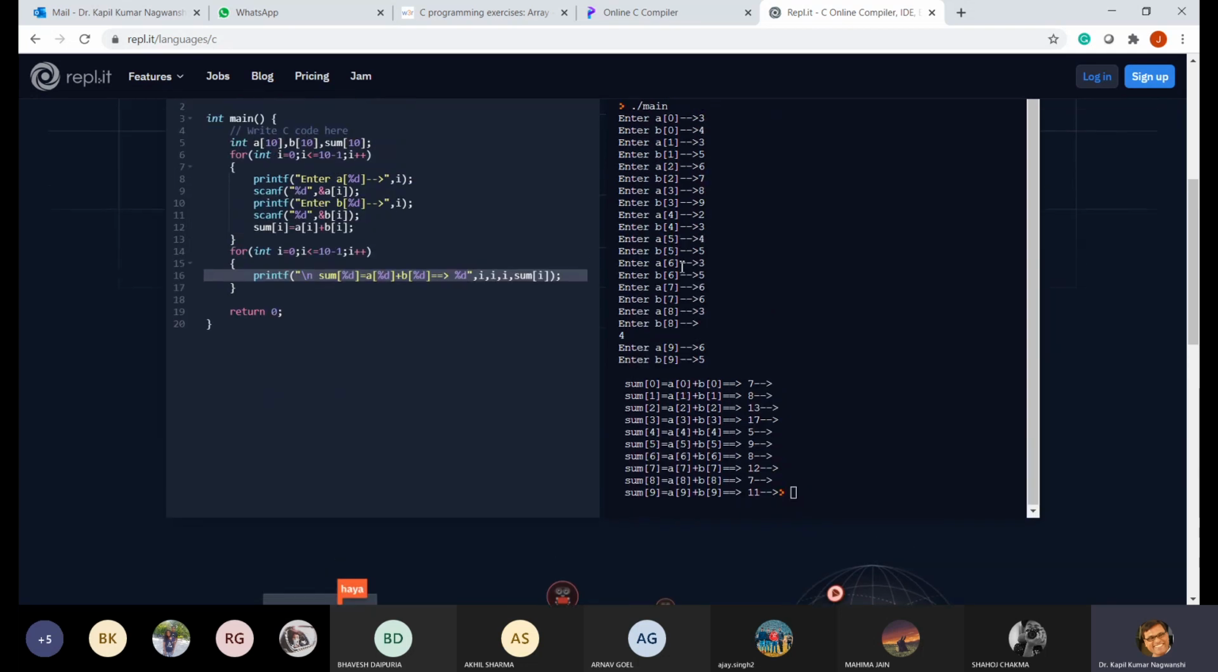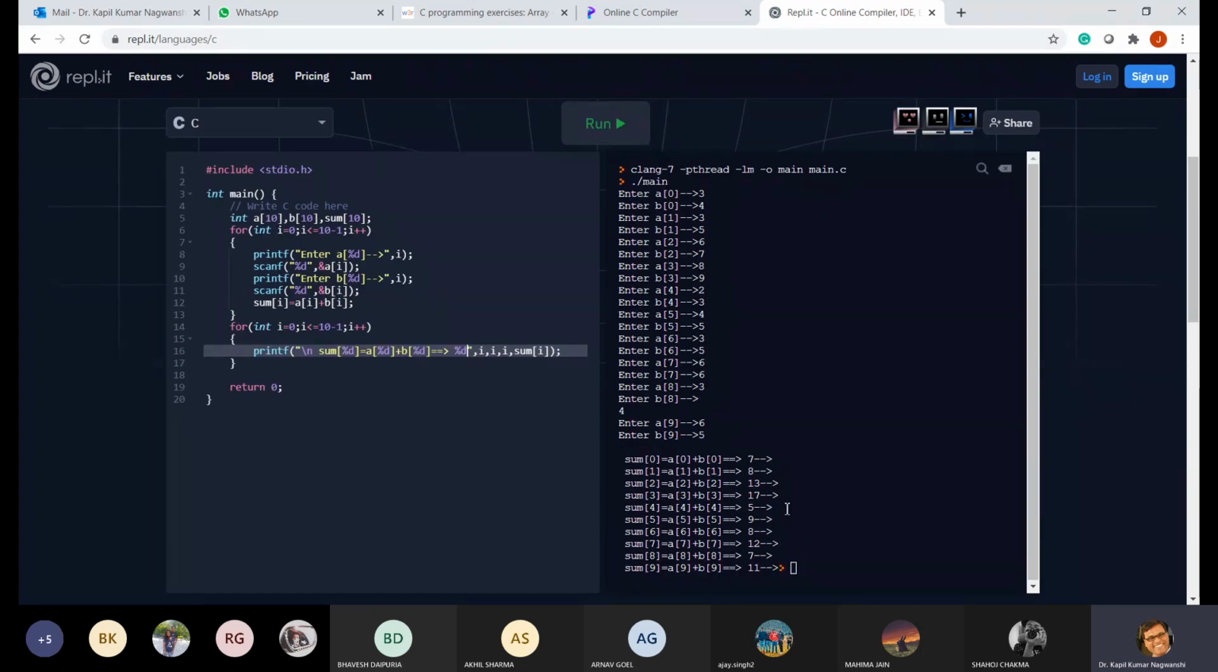So I had left this arrow. Now you can see, what is a[0]? 3, 3 plus 4 is 7. Correct? Yes, sir. Second is 3 plus 5, which is 8. Next is 6 plus 7, which is 13. And next one is 13, and a[4], b[4] is 2 plus 3, which is 5. Then a[5], b[5] is 9. a[6], b[6] is 8. And a[7], b[7] is 12. And a[8], b[8] is 7. And a[9], b[9] is 5.